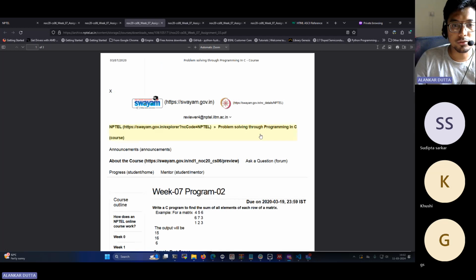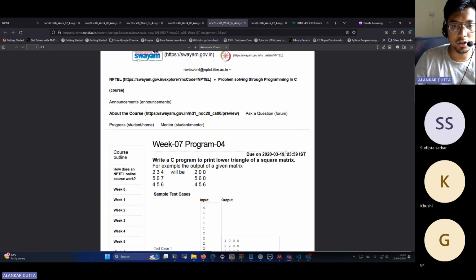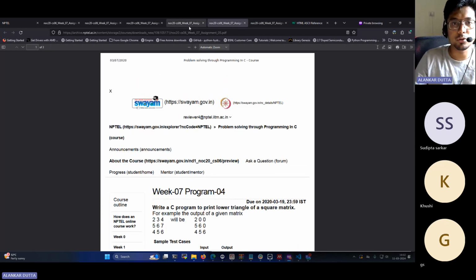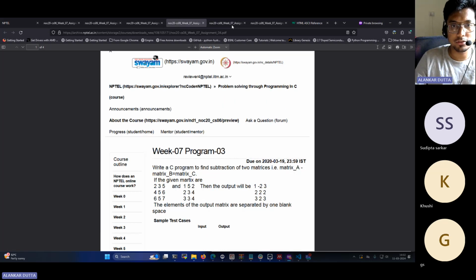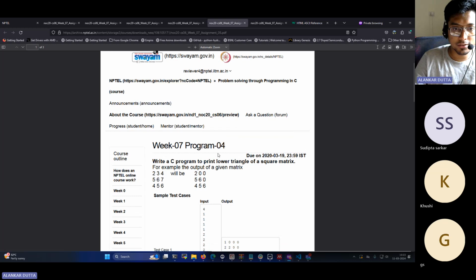Okay, so what was this? Program 4, which is, okay, lower triangular. So I think this is the one we have already discussed. This one, subtraction, so this is the lower triangular one, which is now left to discuss. So here it asks, write a C program to print the lower triangle of a matrix. So you give an output like 2, 3, 4, 5, 6, 7, 4, 5, 6.